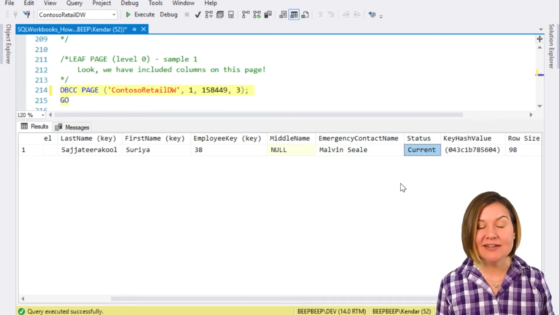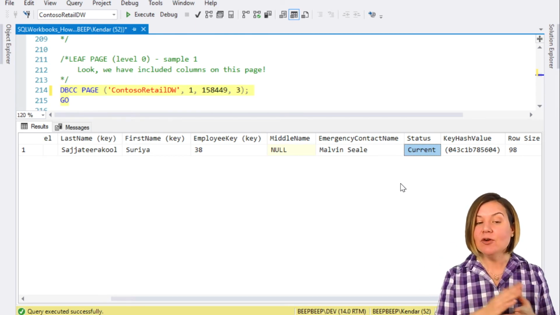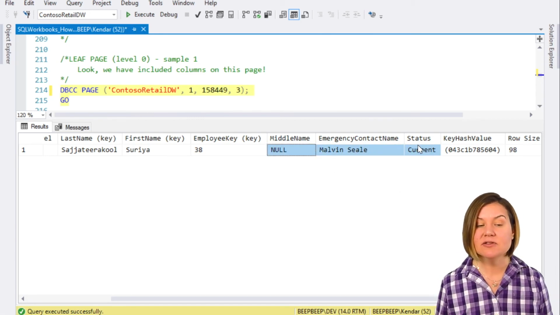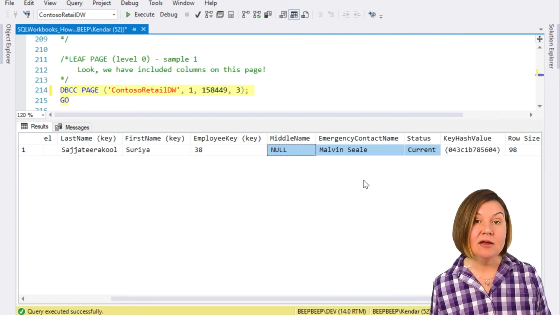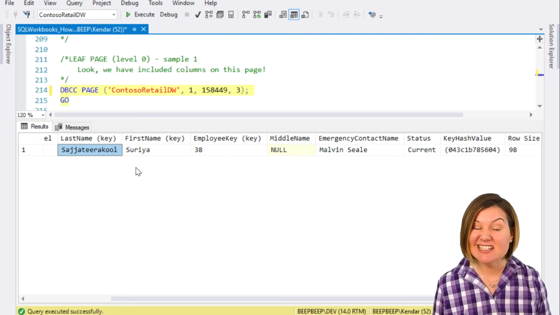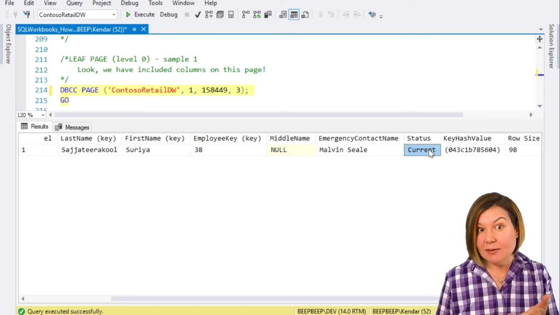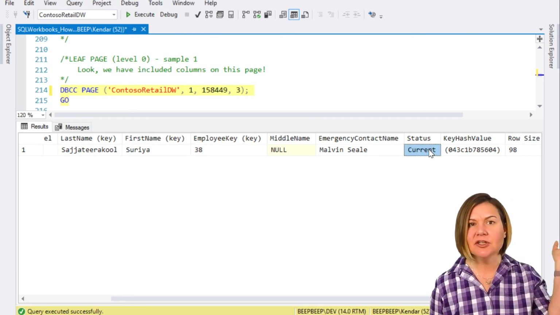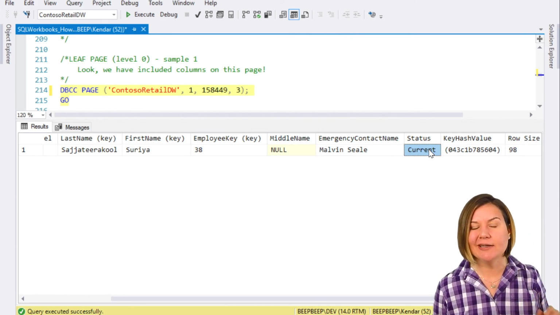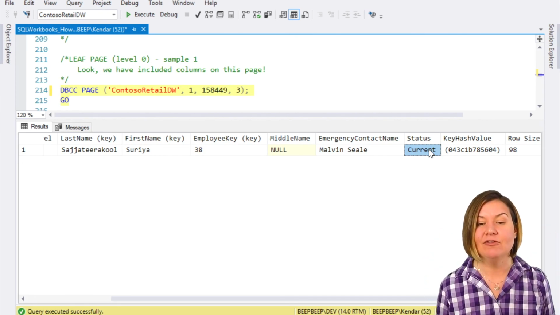The leaf level of the index contains the keys, and things are ordered by the keys. Then whatever we defined as those included columns are also present here. So that if I want to run a query that says, okay, please give me the status of the employee with this last name and this first name and this employee key, it can get me that status information without having to go look at any other structure. It doesn't have to go check for anything in the base table. It is included in the leaf of my index.